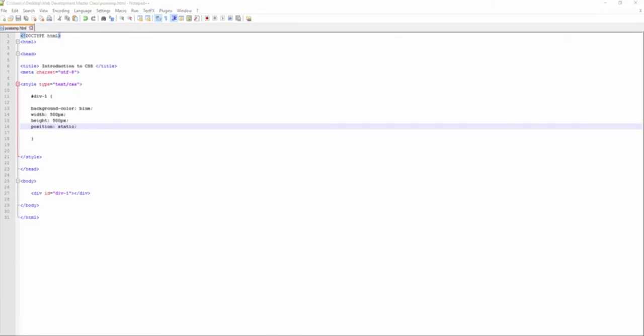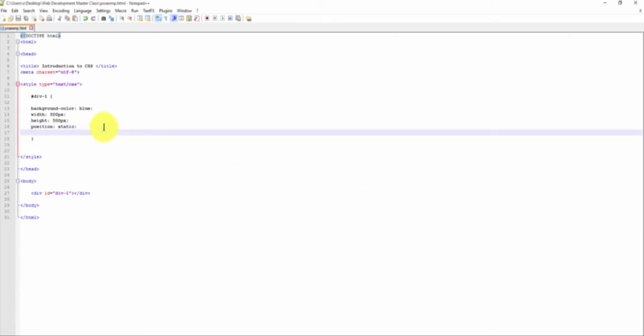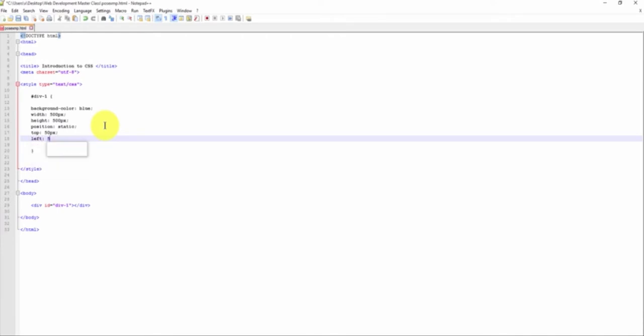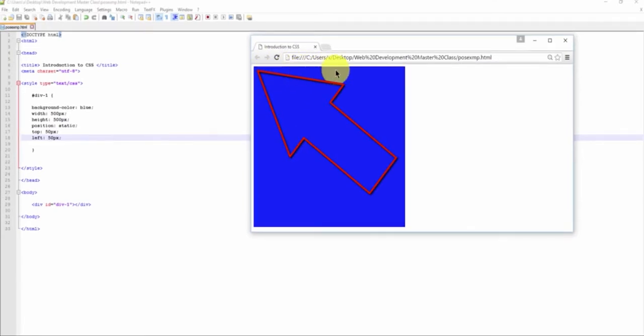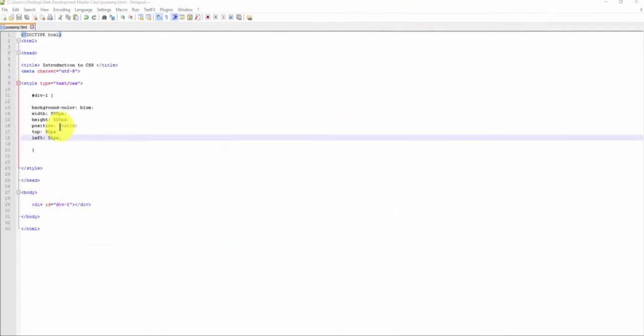For example, let's add the following properties to our style rule. Now, if we were to refresh our web page and take a look at this in our web browser, we'll notice that nothing has changed. Even though we've specified the top and left position, the element is in the exact same place it was prior to adding those declarations. The reason for this is because our position is still set to static.